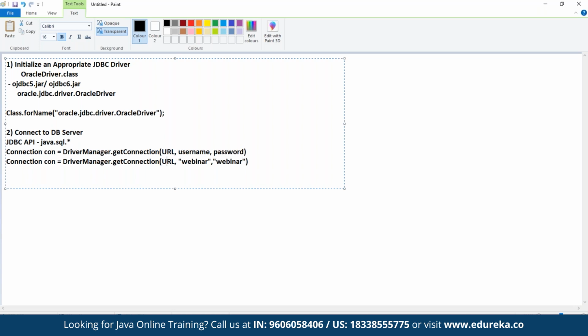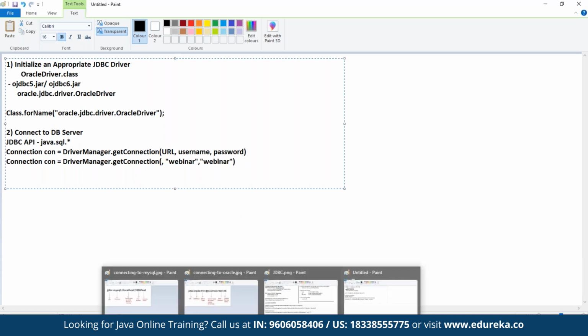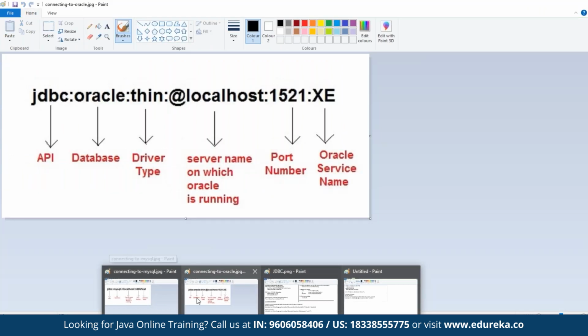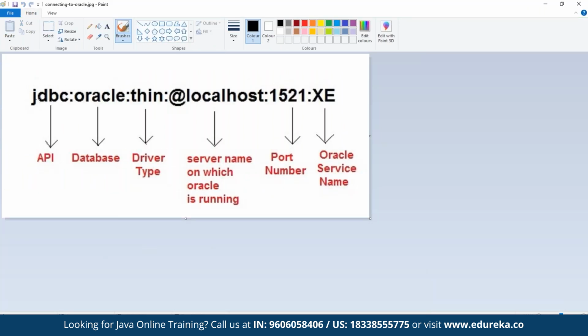And how to connect, we provide the URL. If you are connecting to a database, the URL is given like this. The first one is JDBC, that indicates the API, application programming interface. The second one is Oracle database server name. What is a database? The place where data is stored, a software where data is stored.